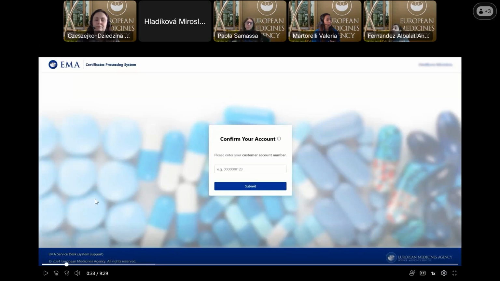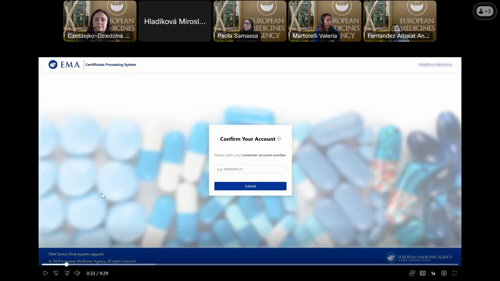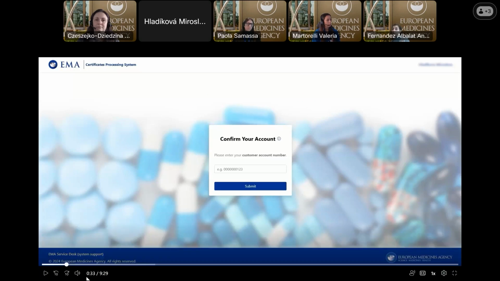After you have successfully passed the signing step, you will be prompted to fill in the customer account number, also known as the SAP number or SAP ID. It is important to notice that the customer account number used must belong to the marketing authorization holder of the medicinal products requested. Entering a different customer account number will result in your application being rejected.